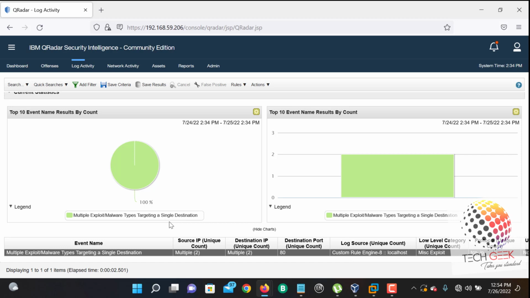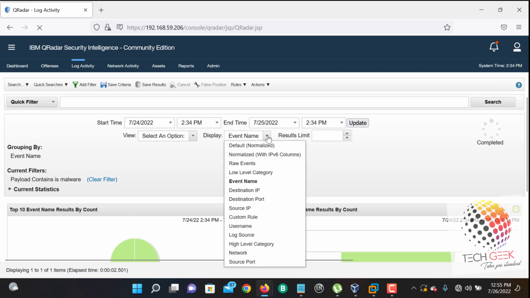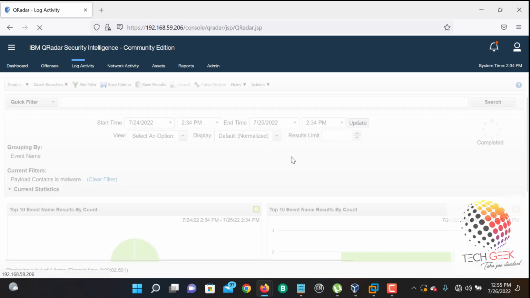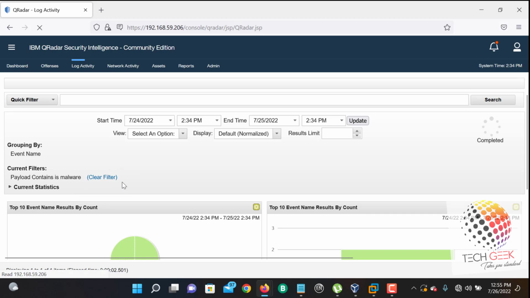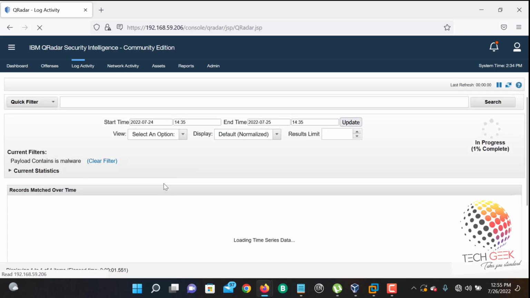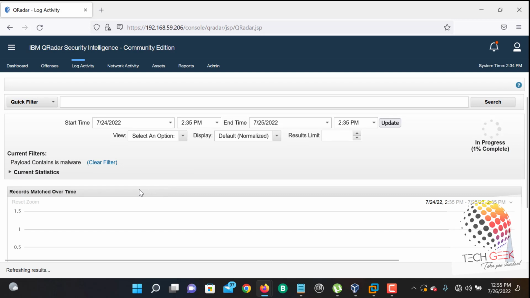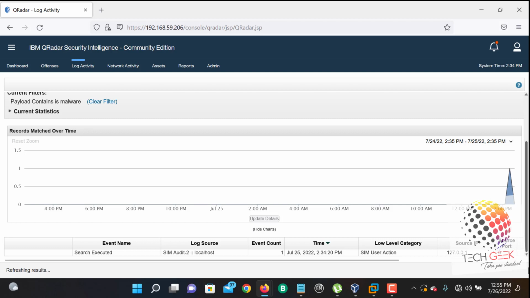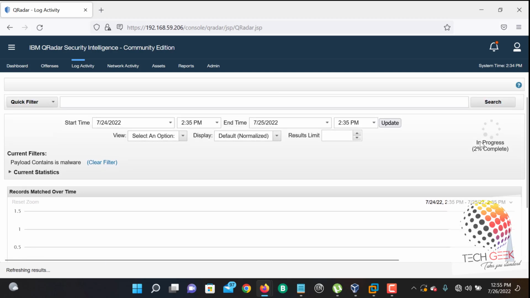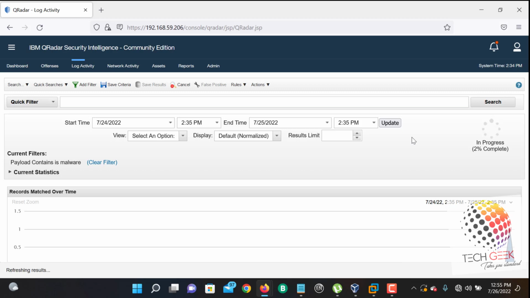You getting my point? I'm categorizing with the group name. If I don't categorize with the group name, I can make it default, and I get the group now. If I make it normalized, then whatever logs have malware, it will give that report directly, taking me to the timeline like this. If I go here, I can see all the logs related to the malware. Is that clear, everybody? Got it? Till here fine. Shall I go ahead?